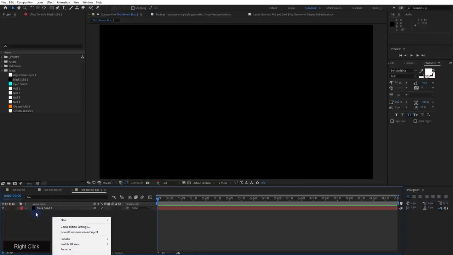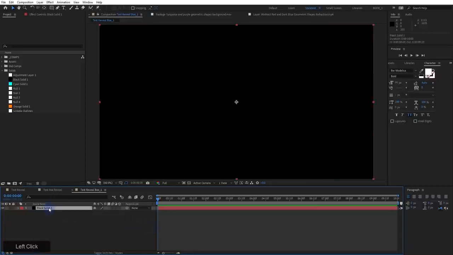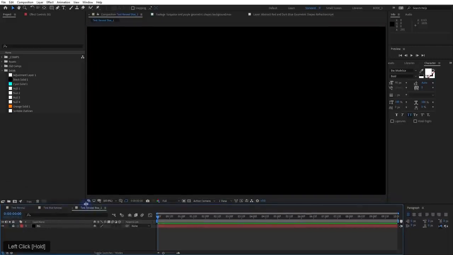Some of my menu is going off the screen a little bit. No worries though, multiple ways to do that. I'm just going to hit enter here and rename this BG for background, and then I'm just going to lock it so it doesn't get in my way.